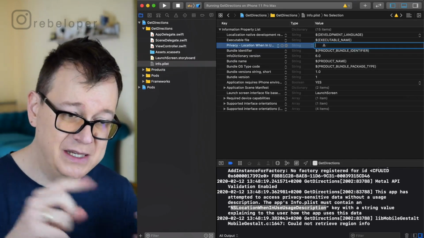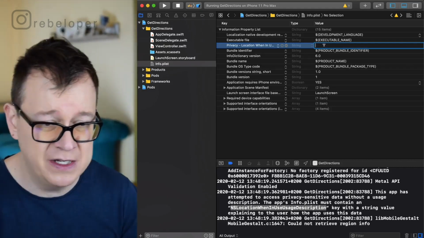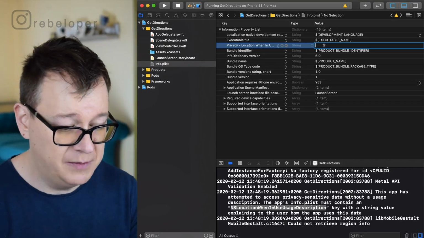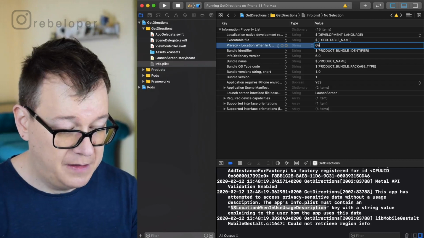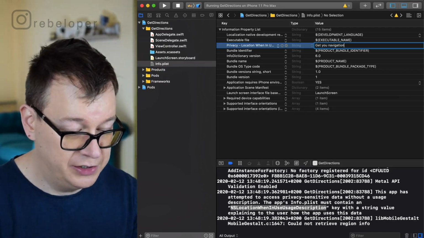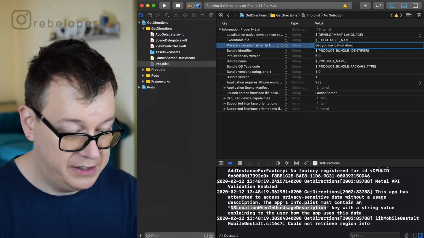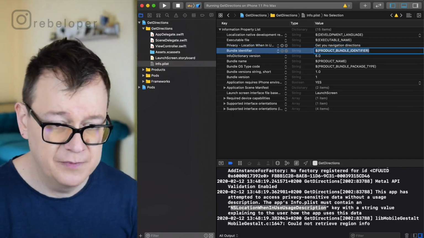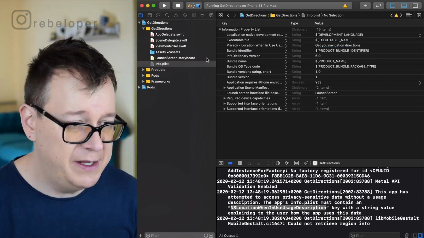And as you can see, it has been changed to privacy location when in usage description. And get you navigation directions. That's the description. Okay. And that is what we are going to use.